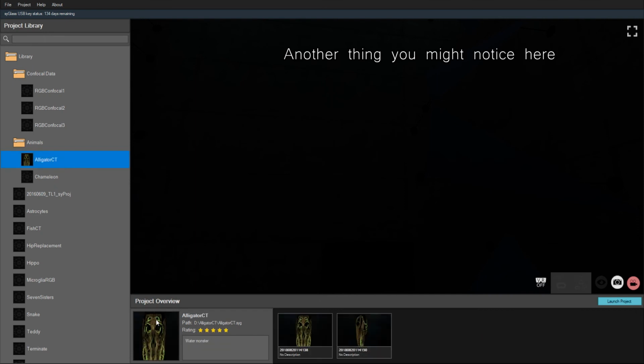Another thing you might notice here is that this project alone has a nice little thumbnail here, which helps me remember what the data inside of this project looks like. In addition, there are two cards here. These are the data sets from different perspectives.